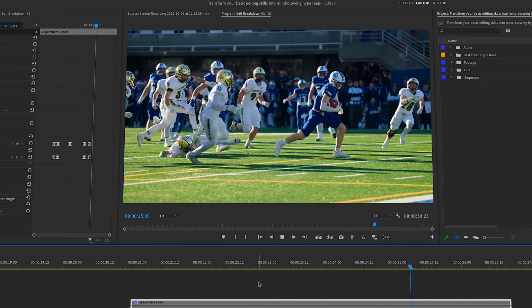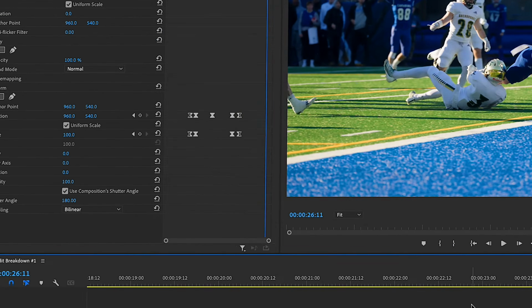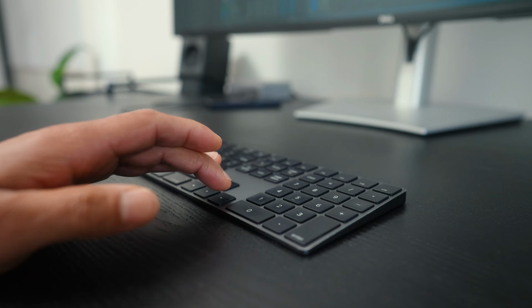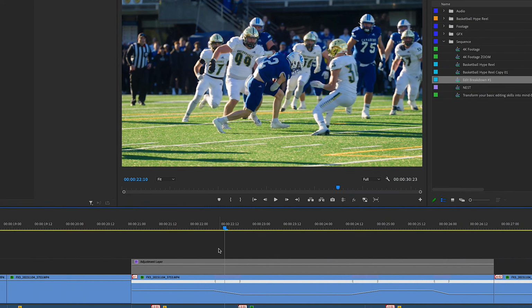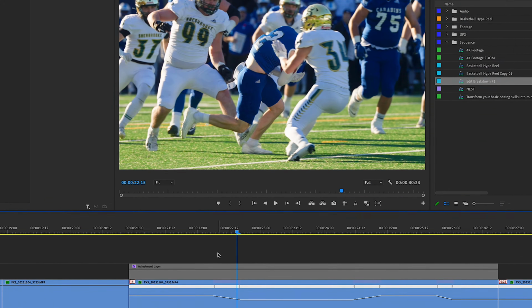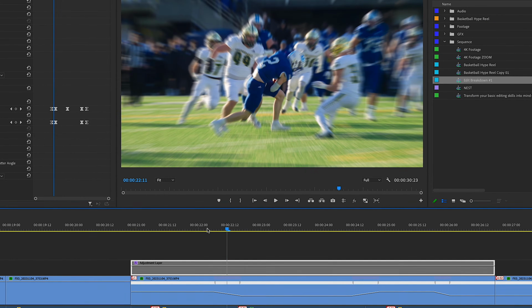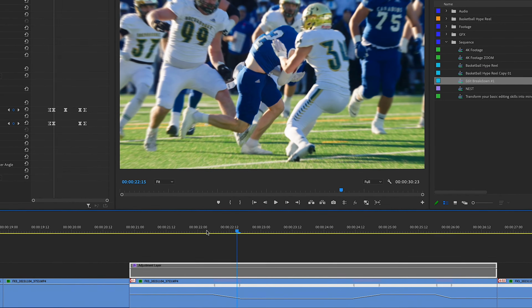I'm using a transform effect instead of doing it on the clip itself because it allows me to change the shutter angle. Adjusting the shutter angle allows me to add motion blur to my zooming motions and make them look much more realistic. For example, this is what it looks like with 0 shutter angle. But when I adjust the shutter angle to 180, you can see the difference straight away. It looks a bit intense frame by frame, but in real time, it looks exactly like a true camera zoom.